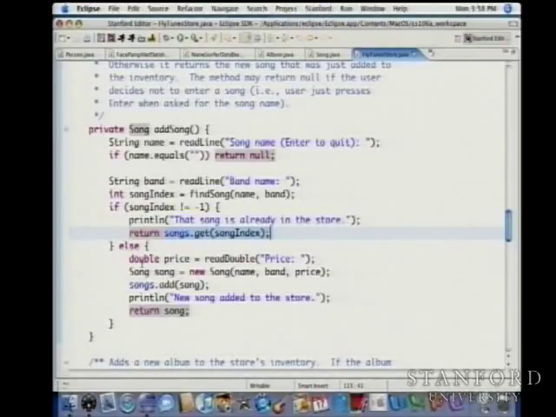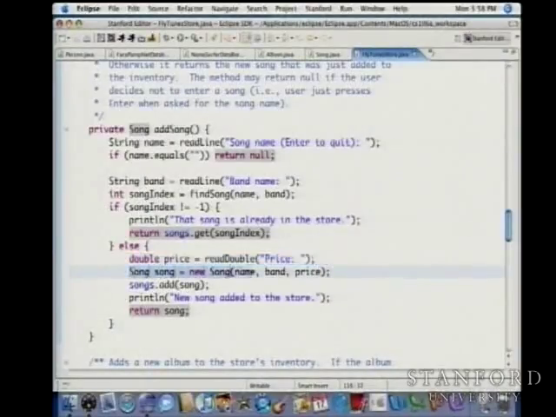You wanted to add a song, it didn't exist in the store. Let me get the price for that song. I'll create a new song object. And now here's the funky thing. I will add that song to my array list of songs for the whole store, write out to you that the new song was added to the store, and I'll return that new song to you so you can do whatever you want with it.